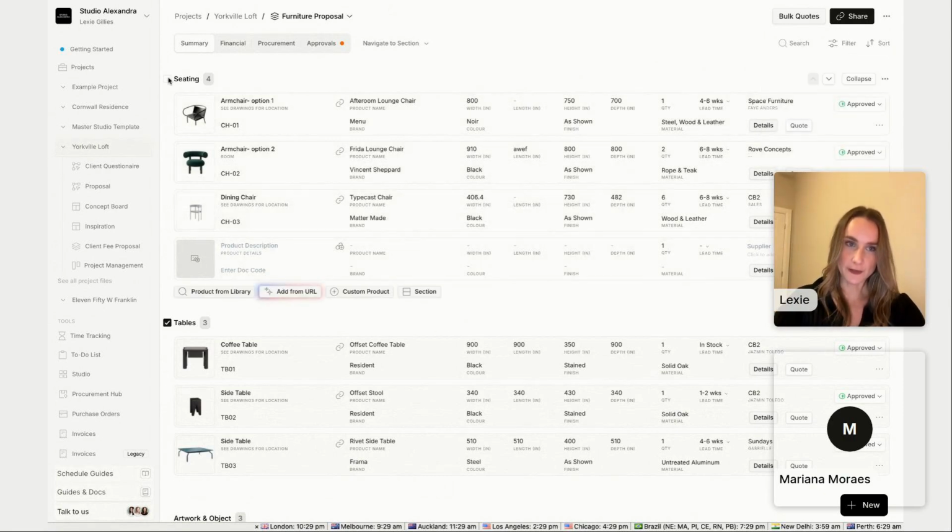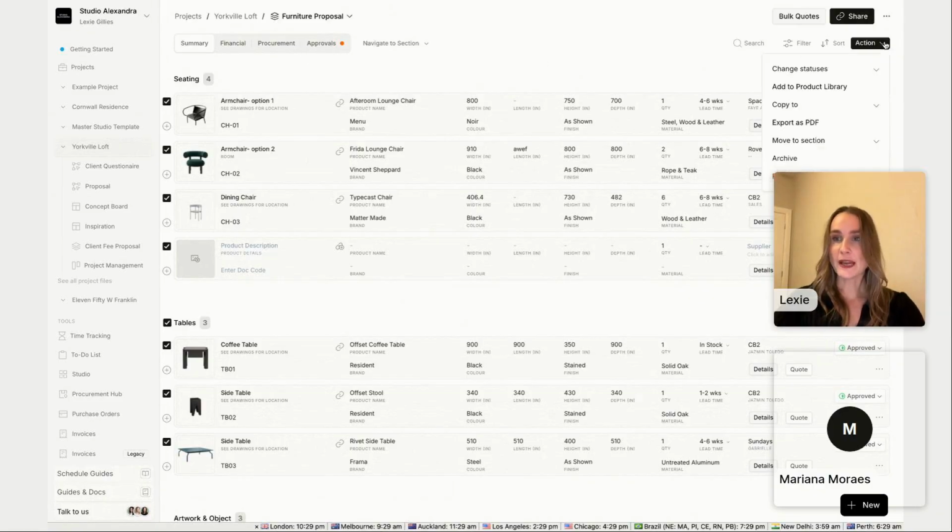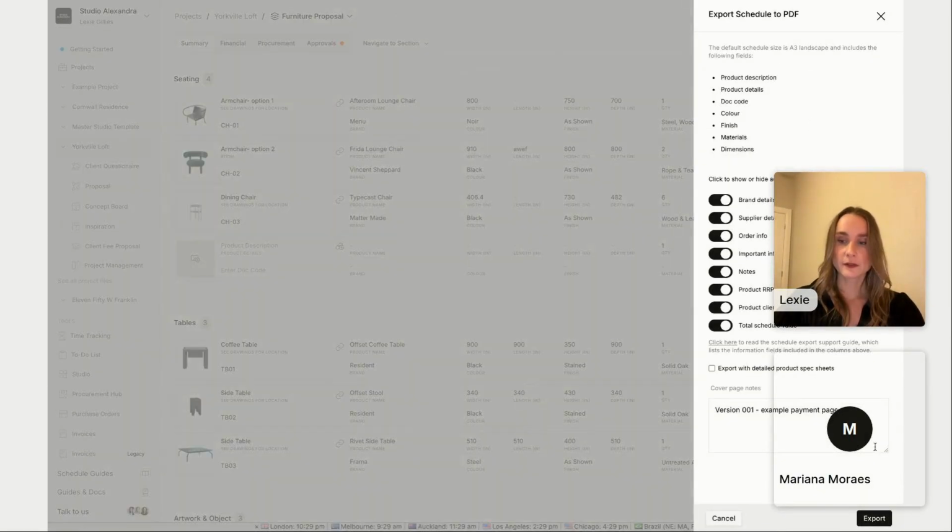So you can, like I said, highlight the whole section or one by one, then do action, export as PDF. So that will give me those 6 items as opposed to everything.